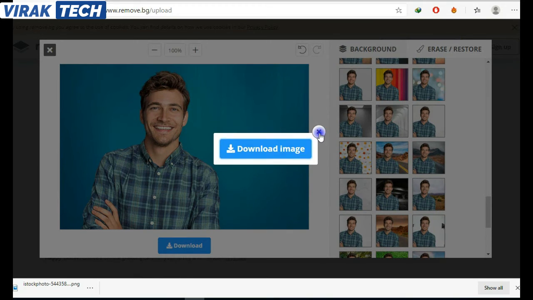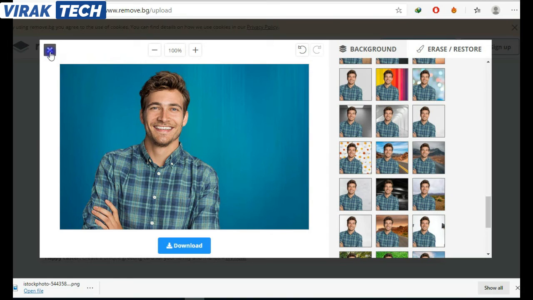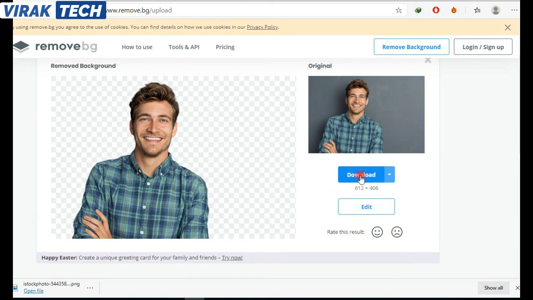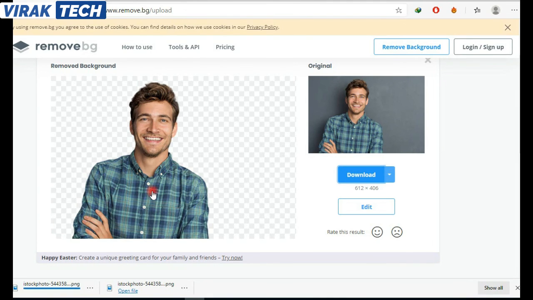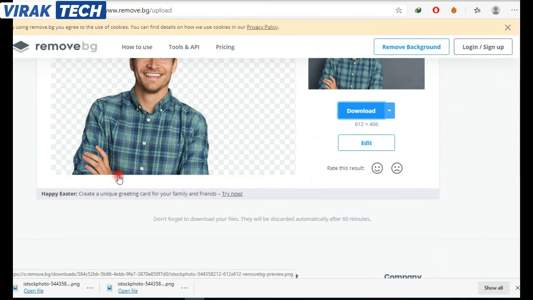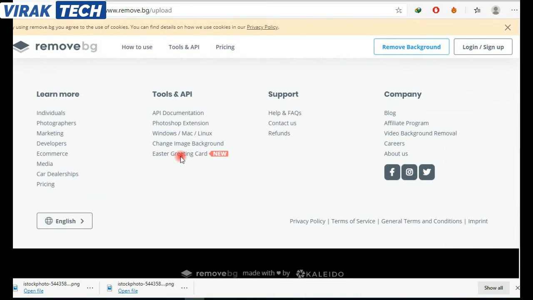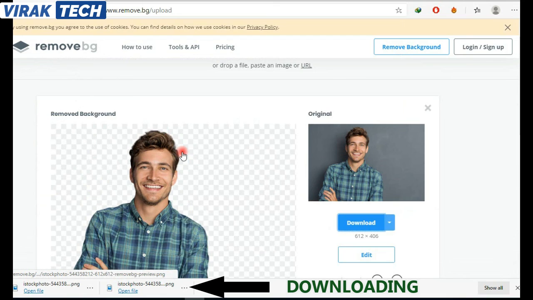Now download the images without background and with the changed background. Downloading is completed.